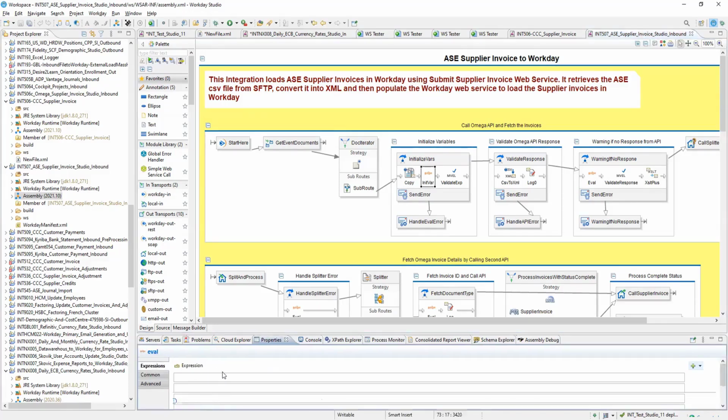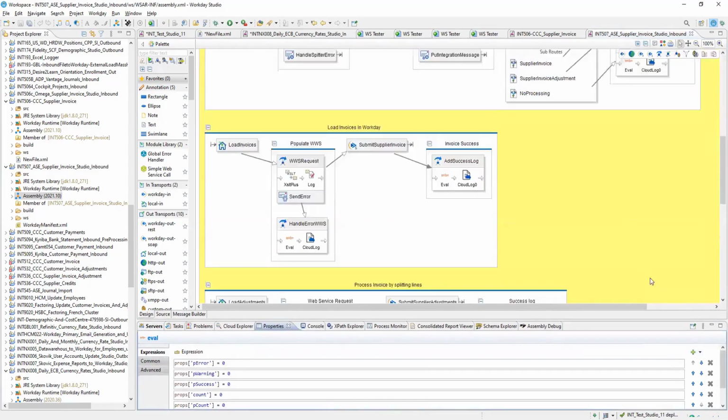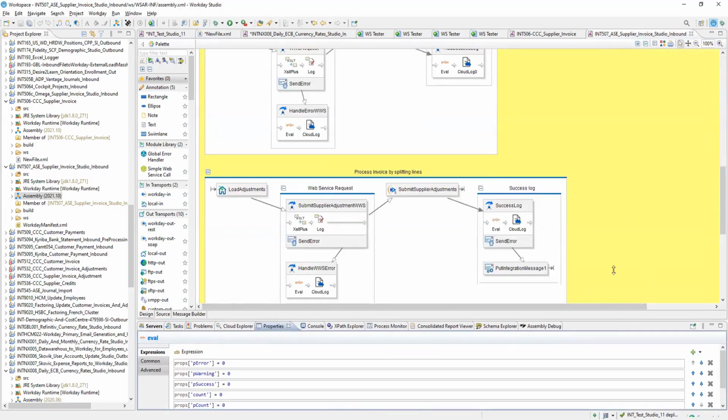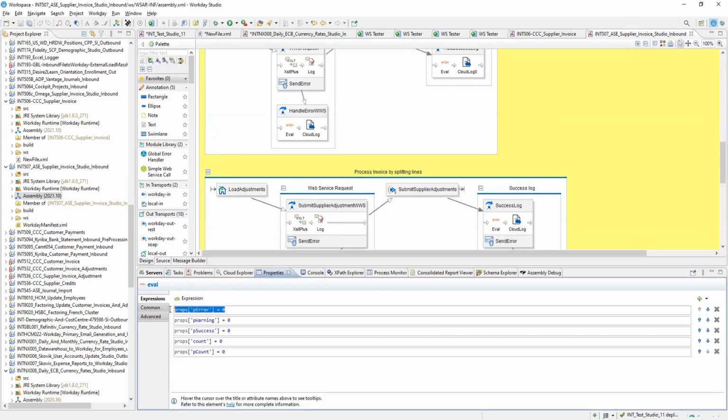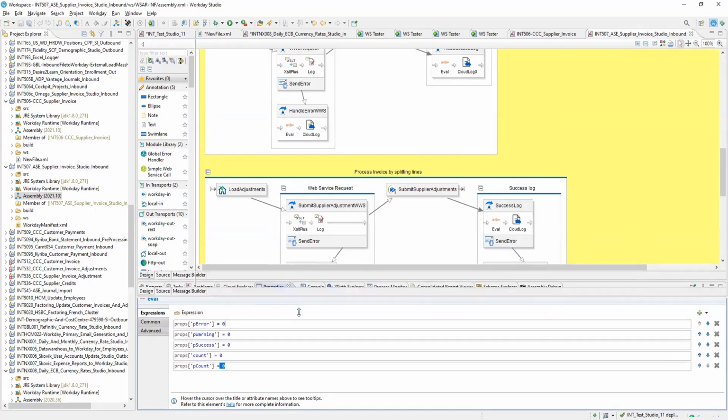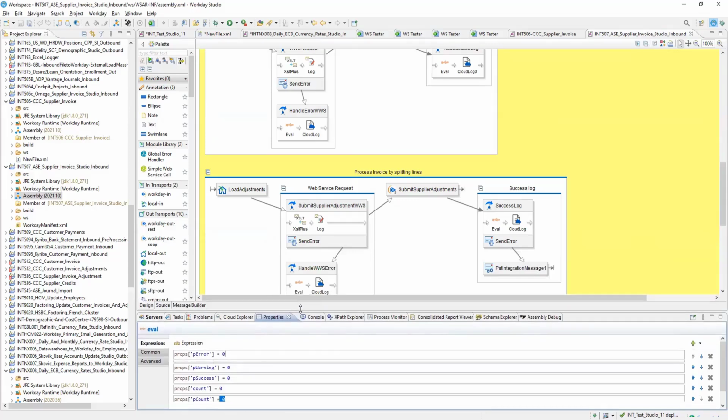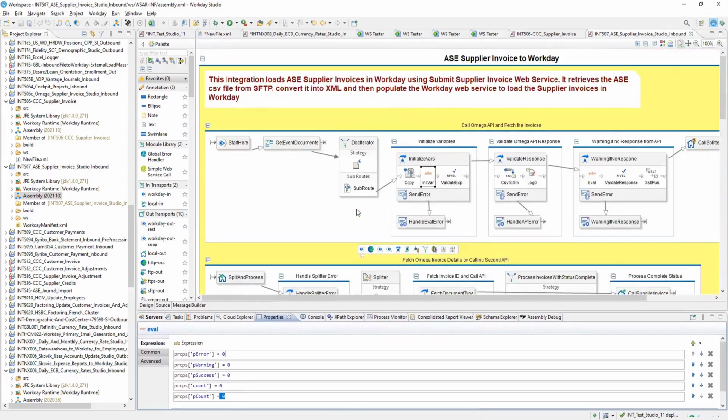Okay, after that, init variables. This is how I have done the logging. At the beginning when you started processing, everything is 0: 0 errors, 0 warnings, 0 successes. Count is also 0, and pcount is just another variable where I am initializing everything to 0. I've just created 5 variables like this.